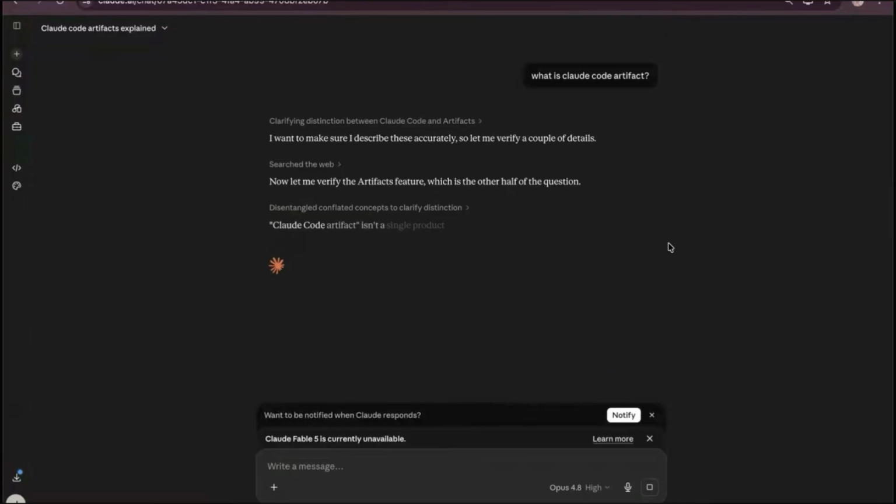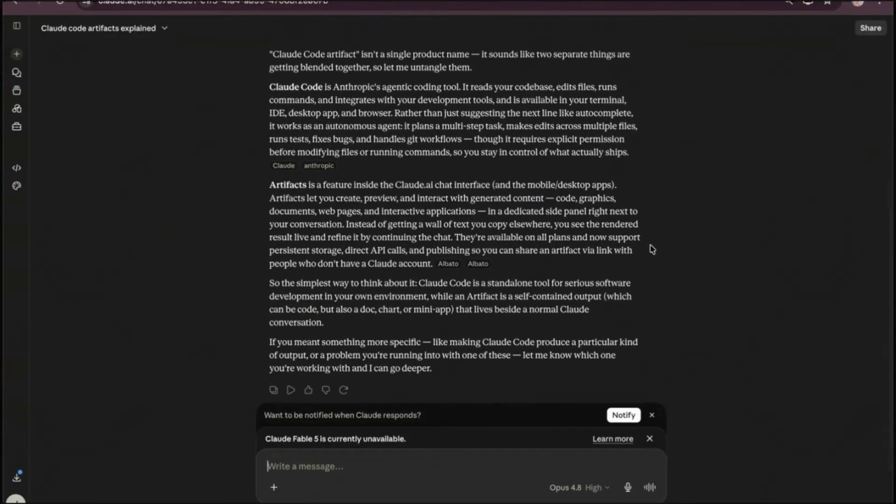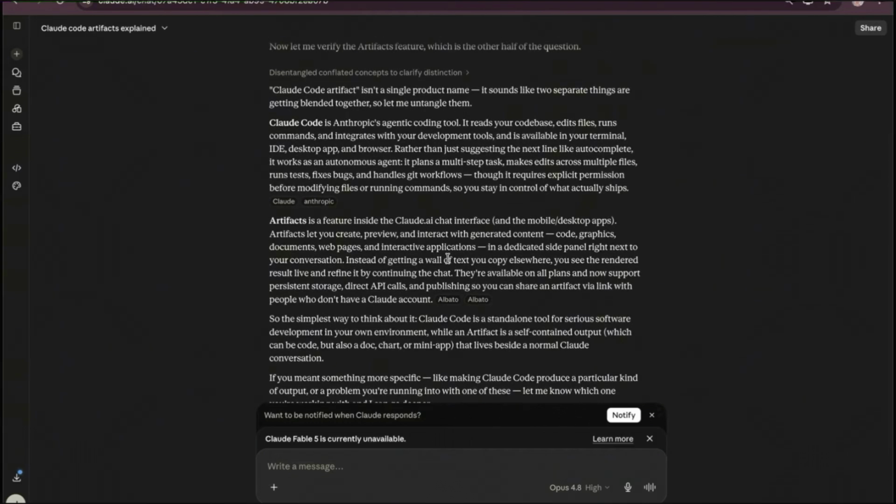Most people do not want to read giant blocks of raw terminal output. They want visuals, they want structure, they want summaries, they want interactive dashboards. And that is exactly what this new update solves.